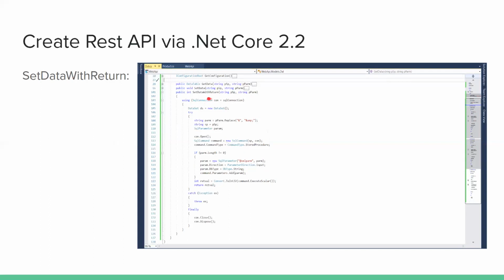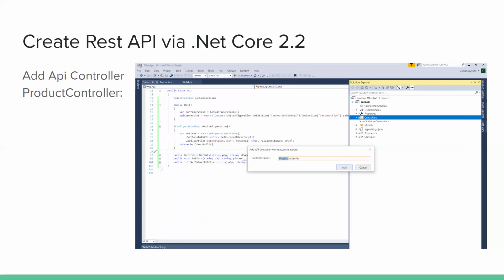Set data and set data with return usually work for adding and updating records. And get data usually works with data retrieval. Now we have a data access layer. We can create APIs and use this data access layer. Here we basically create a product controller to have our API in there. Product controller.